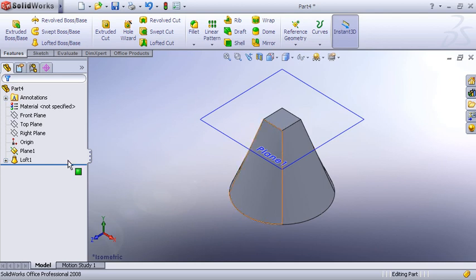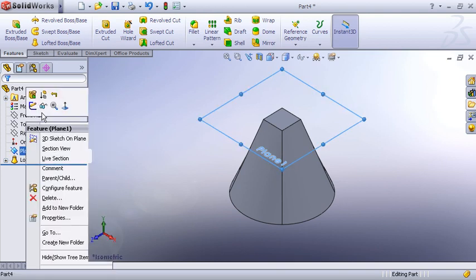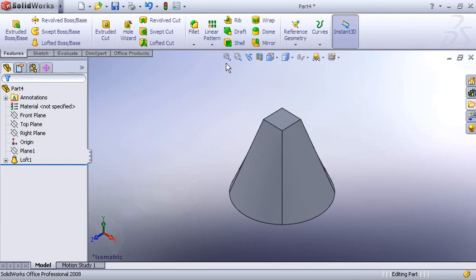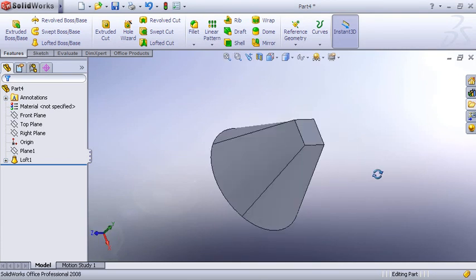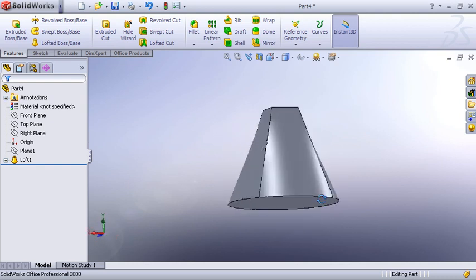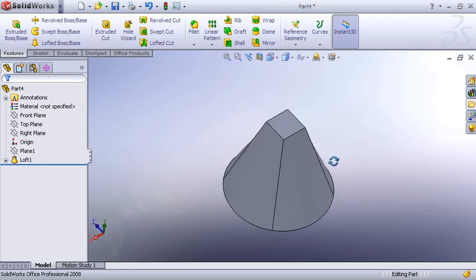a square. So if you want to hide this plane, right click on this particular plane and click on the hide option, hide. Now you can hide the work plane and you can see only the object. This is the loft operation.